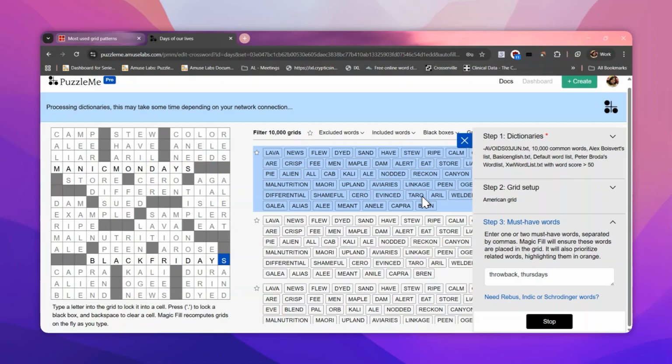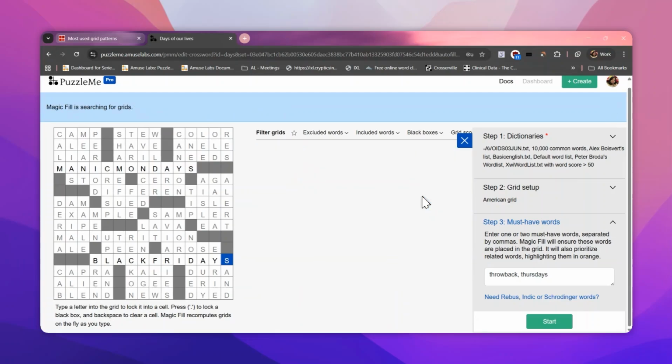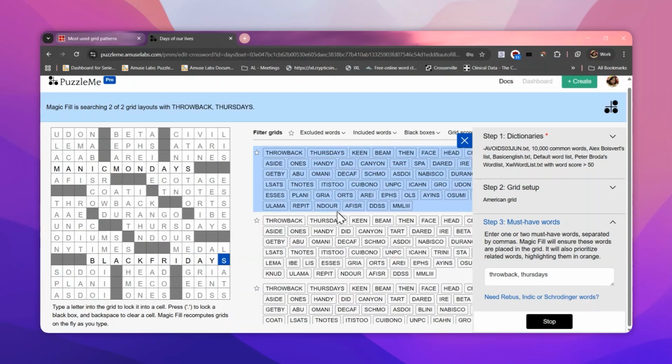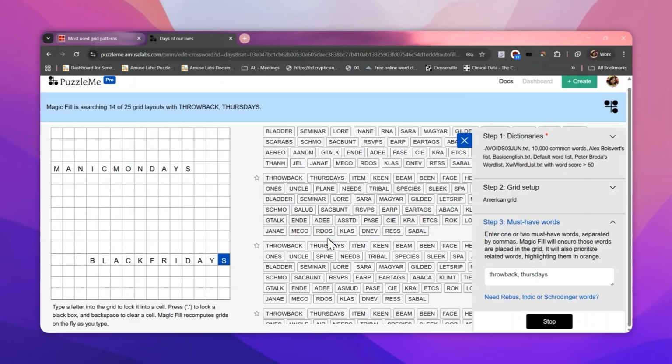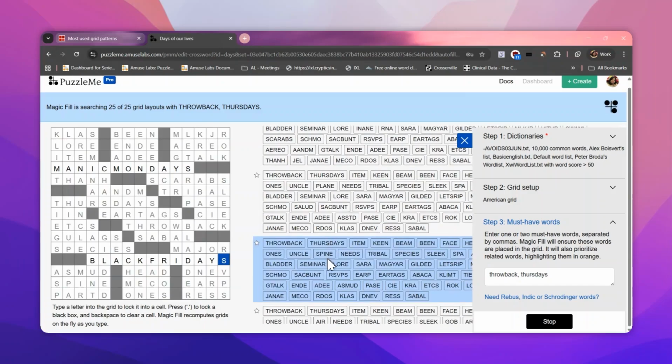However, because throwback curse days is more than 15 letters, I needed to put that as 2 entries instead of 1. So I'm waiting for Magic Fill to come back. It's searching for grids. And it has come back with Throwback Thursdays as well. So we can choose any one.